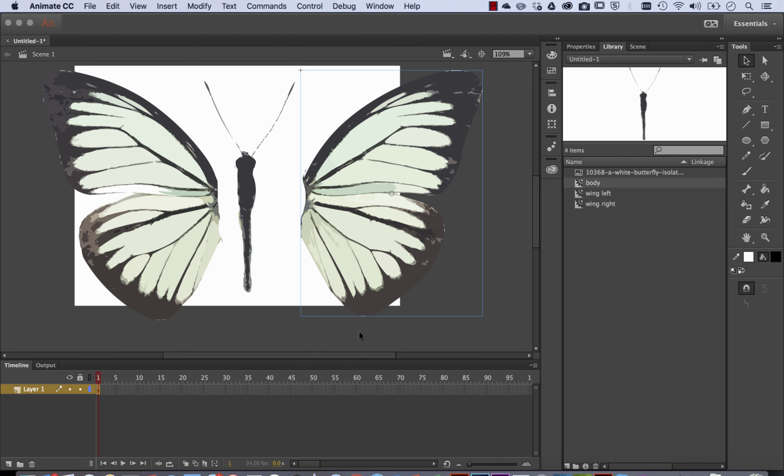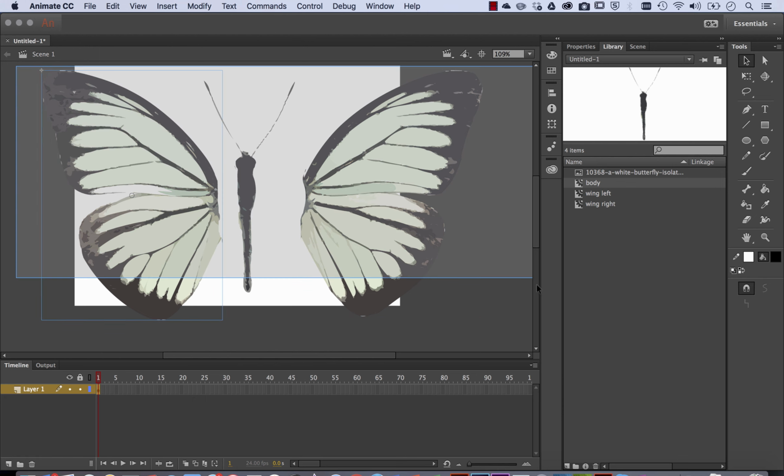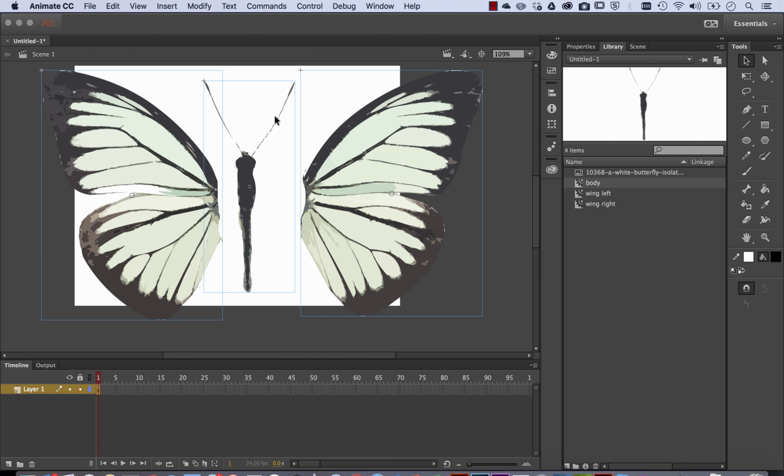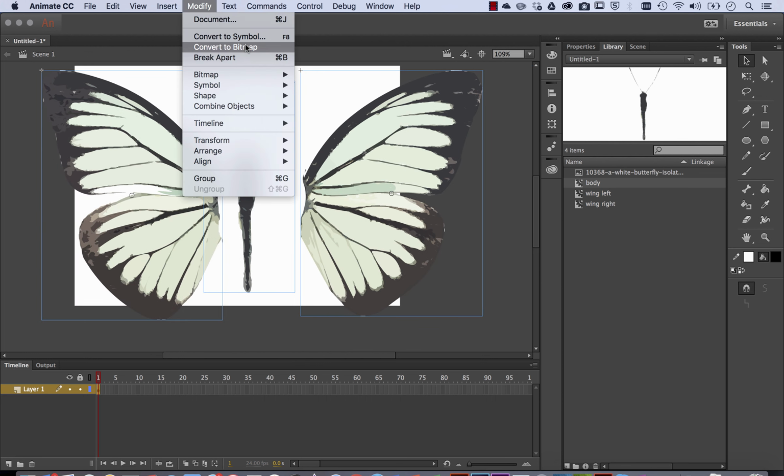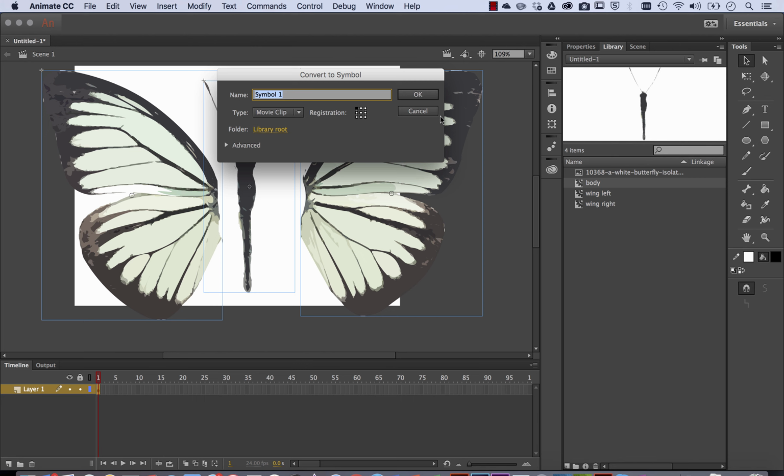Let's use this butterfly, which is made of a left wing, a body, and a right wing, to create an animated symbol. So what we need to do is select all three of the elements and go Modify, Convert to Symbol. And I'll call this Butterfly Animated. It must be a movie clip to do what we're about to do.